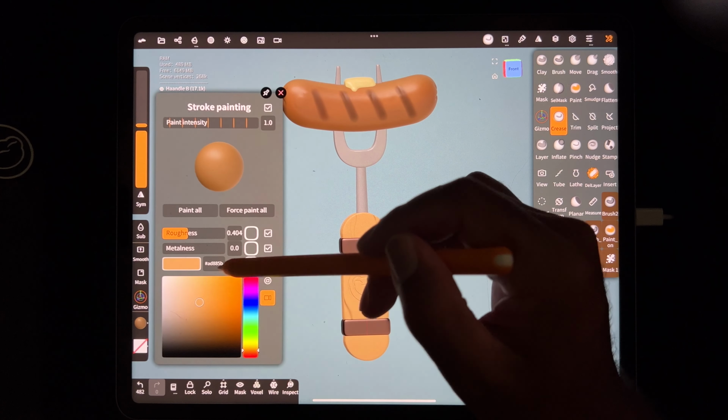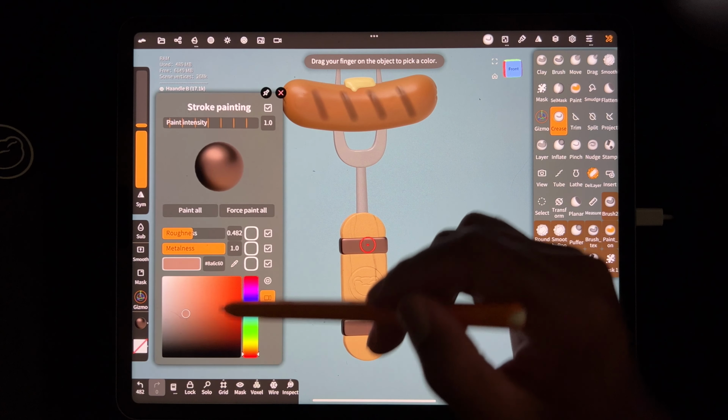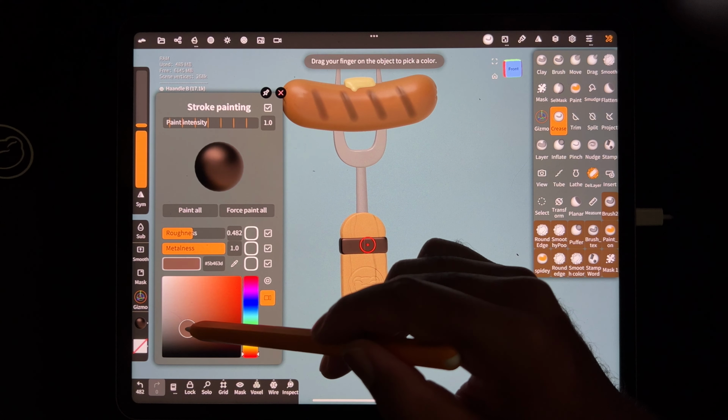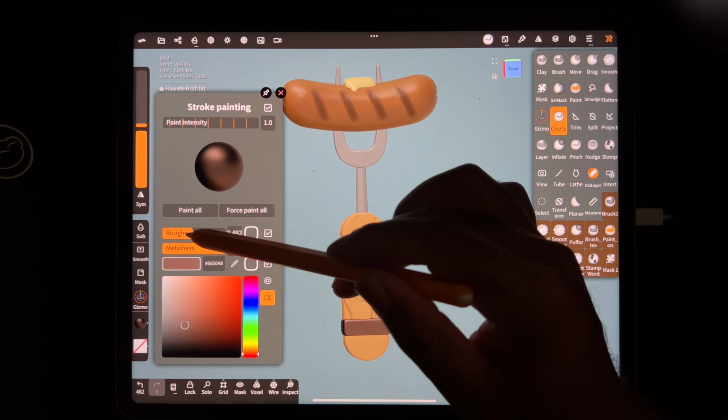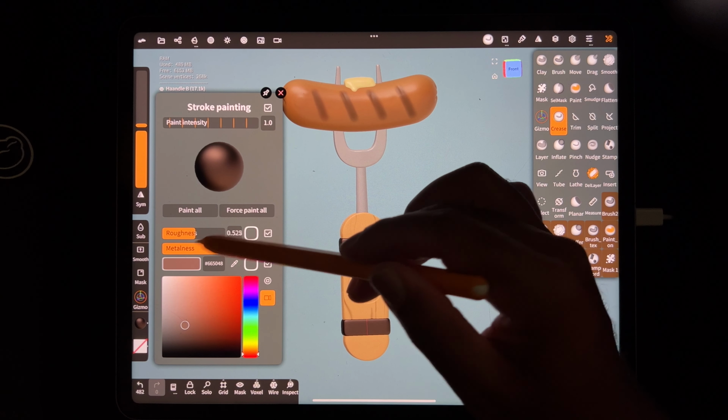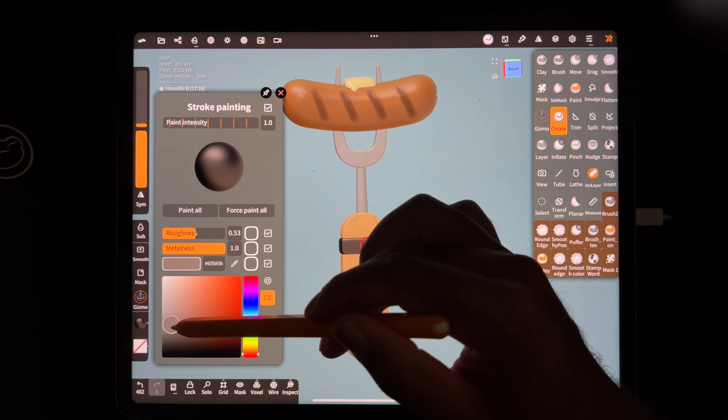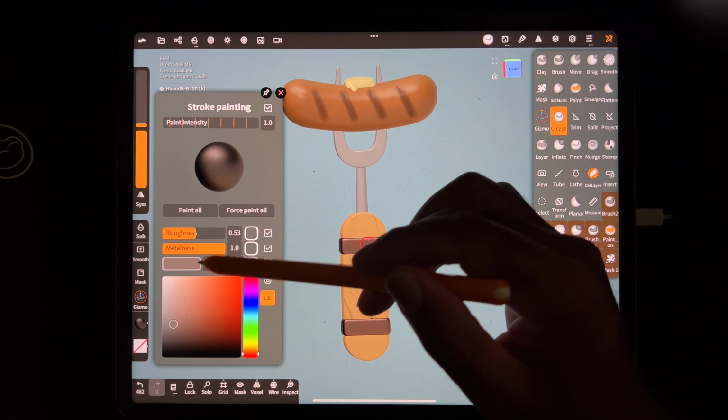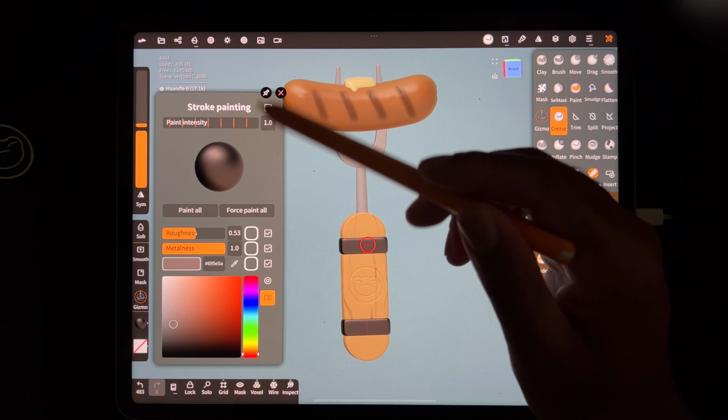This I want to change the color of. I want it to be darker metal. Maybe just more roughness. Maybe more of a charcoalish color.